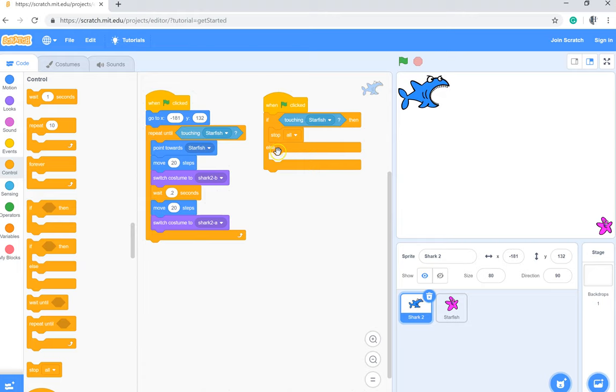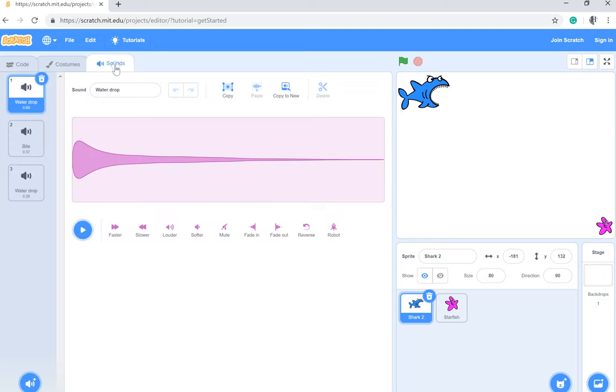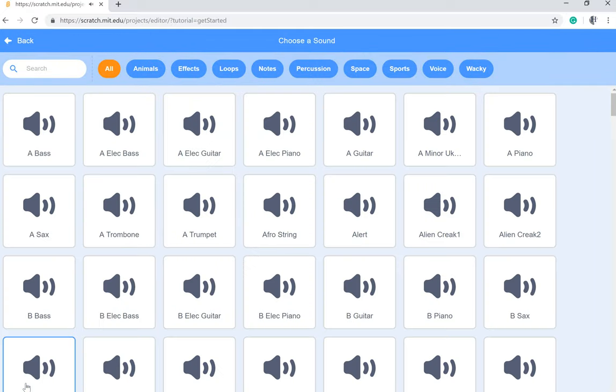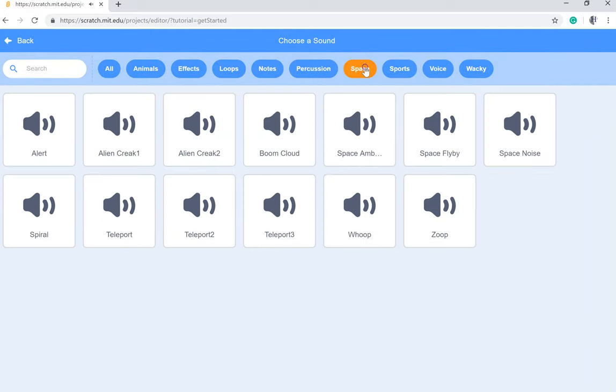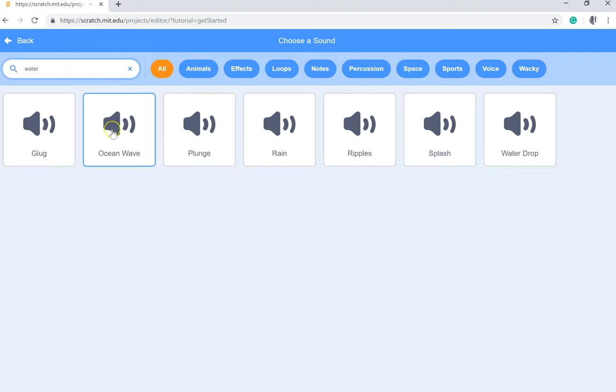Or else, I wanted to play the music. So we're going to go to sound. And we're going to go play sound until done, click that, and drag, snap into place. All right. Else, play sound, let's select our video game sound. So what you're going to do, go to sounds. I'm going to go back to my speaker icon, choose a sound, and I wonder if there's a water. You can type in or you can just play around with it.